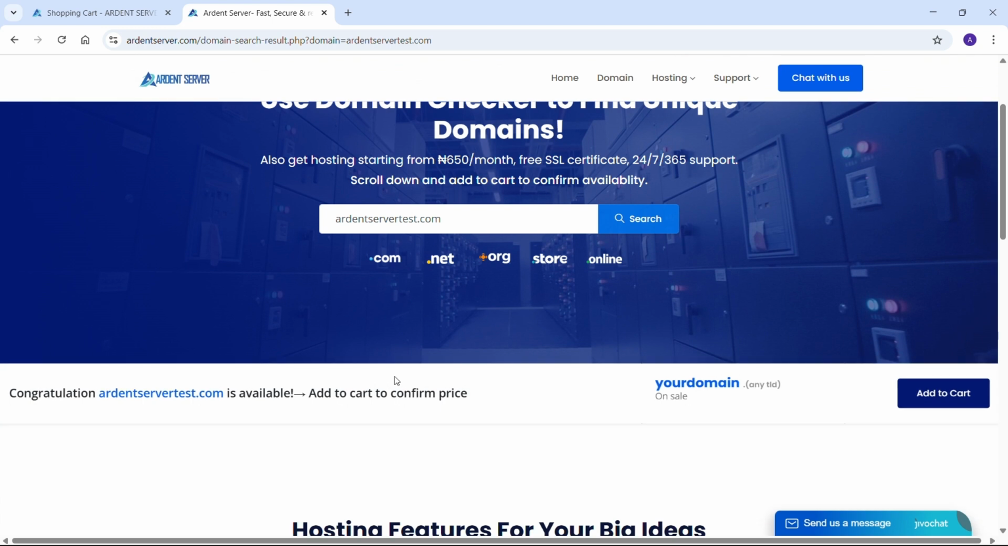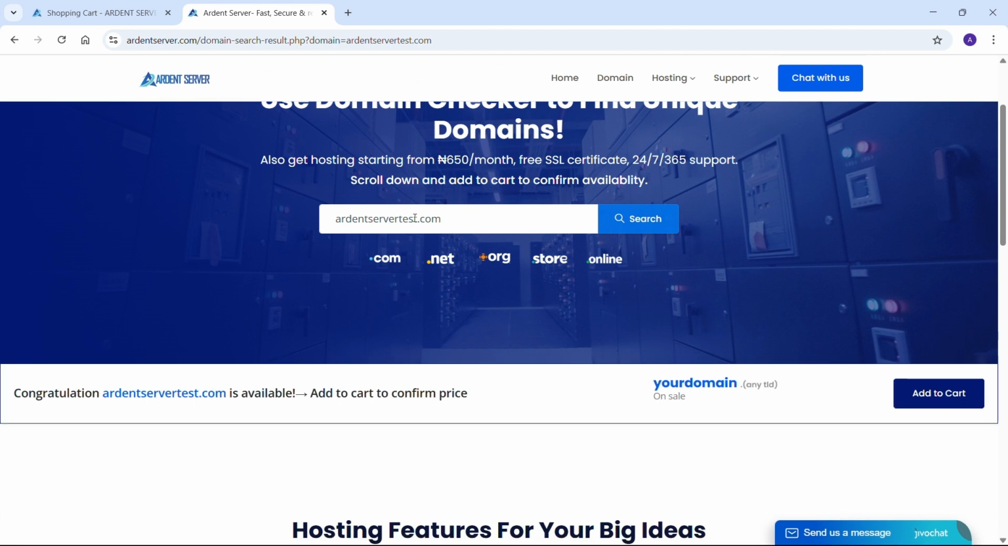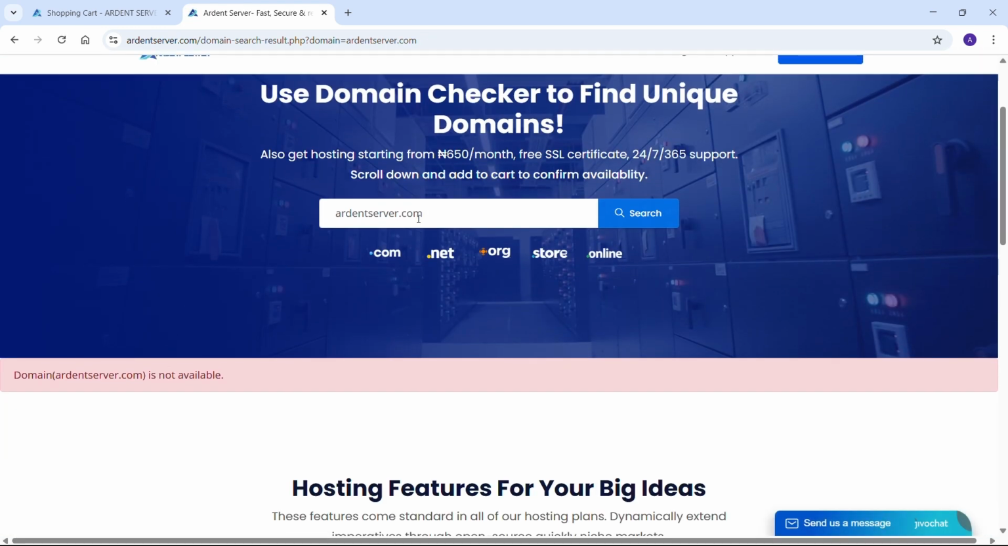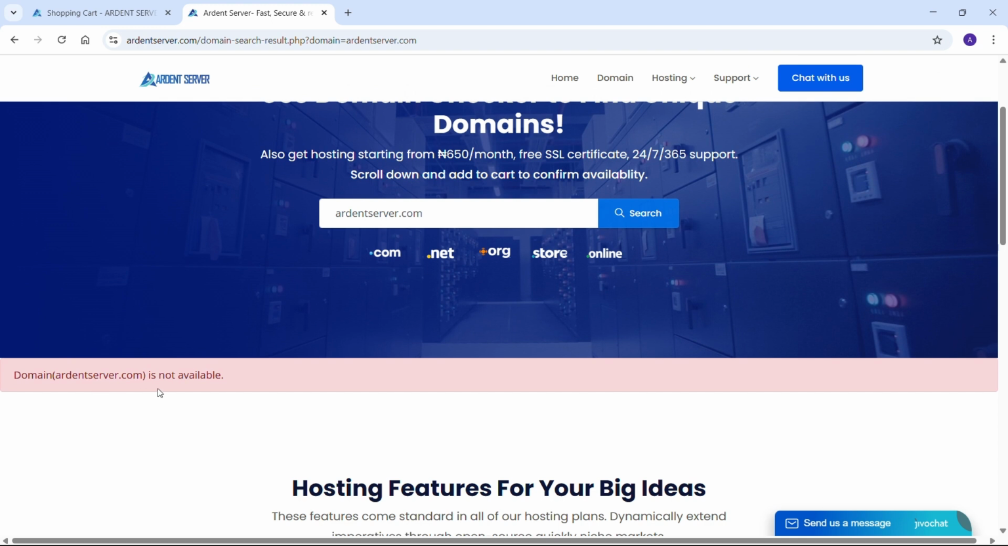You understand? So once the domain you want to purchase is available, you can punch in whichever domain name you, your clients, or your firm wants to purchase. You can punch in that domain name and then check if it's available or not. Let's go for Ardent Server and then let's see how it will look like if the domain is already purchased. You can see domain ardentserver.com is not available because it has already been purchased.